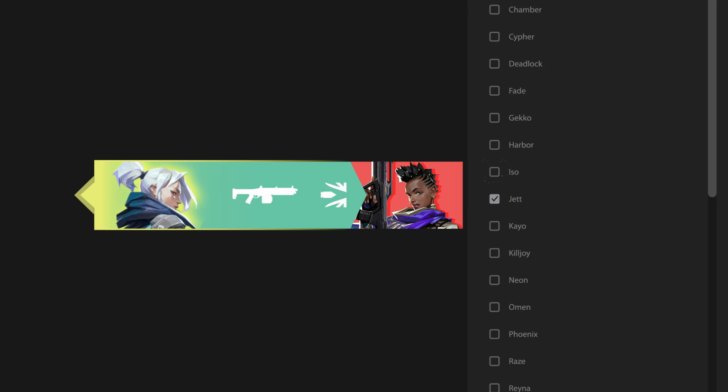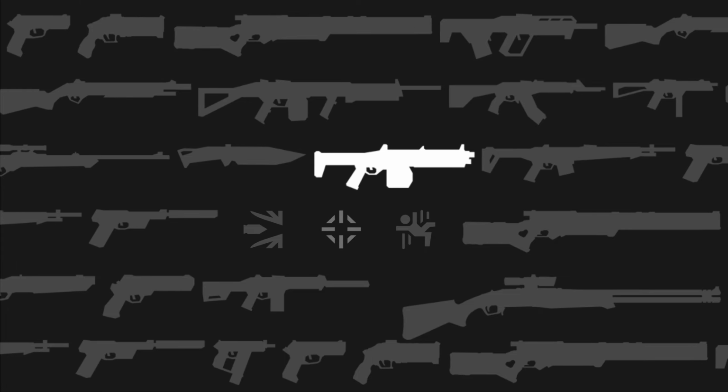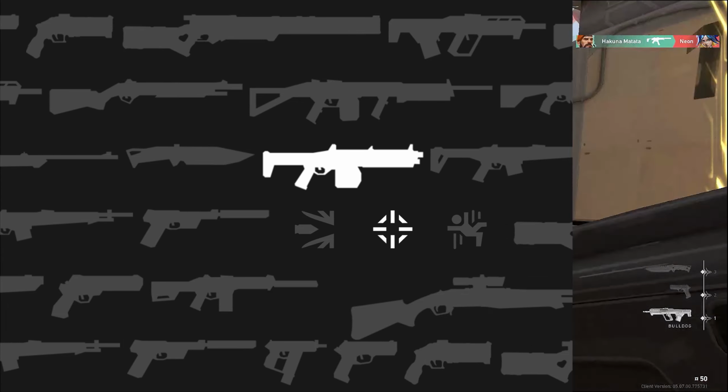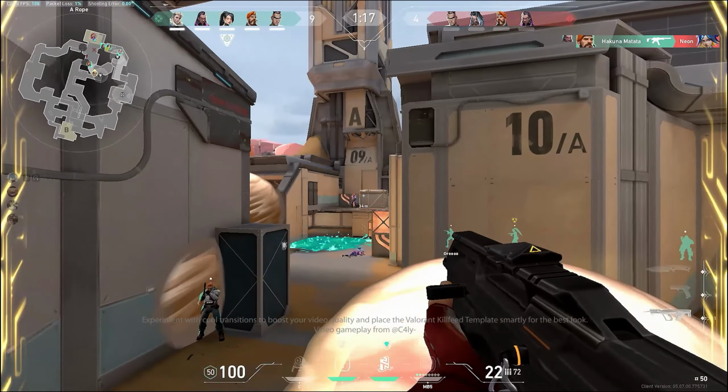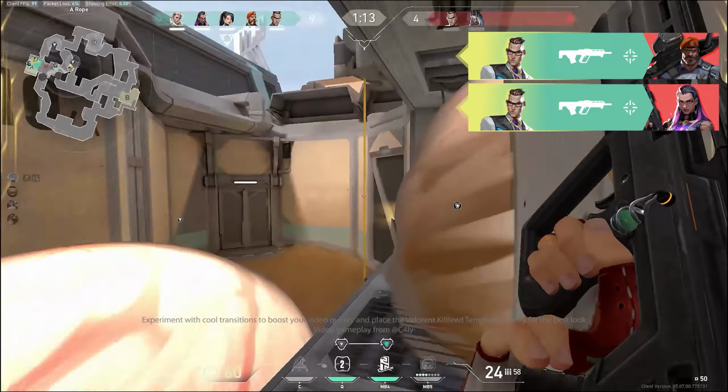If you don't uncheck the current agent first, the image might overlap, making it hard to see the agent you want to show clearly. Just like before, uncheck the current choice and pick the right weapon and indicator that you use in the gameplay footage. By following these steps, you can use the Valorant Killfeed template to enhance your gameplay content, making your video look more polished and engaging.